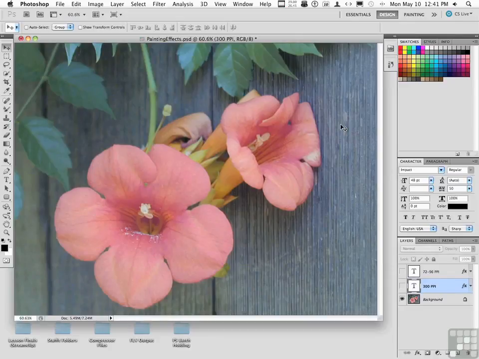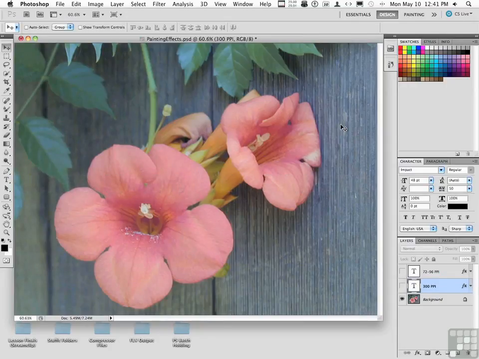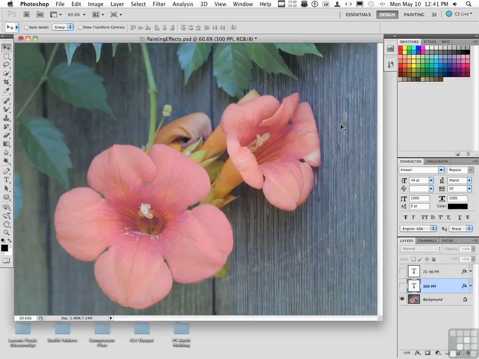Let's talk about something that I think is integral to understanding Adobe Photoshop. Adobe Photoshop is defined as a resolution-dependent application. In contrast, Adobe Illustrator is defined as a resolution-independent application. Big, big, big difference. Resolution makes or breaks an image in Adobe Photoshop. It's like little bricks that are put together.